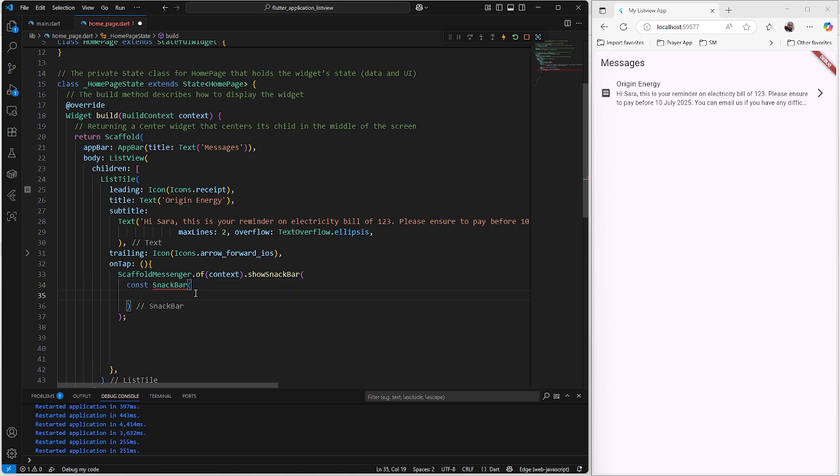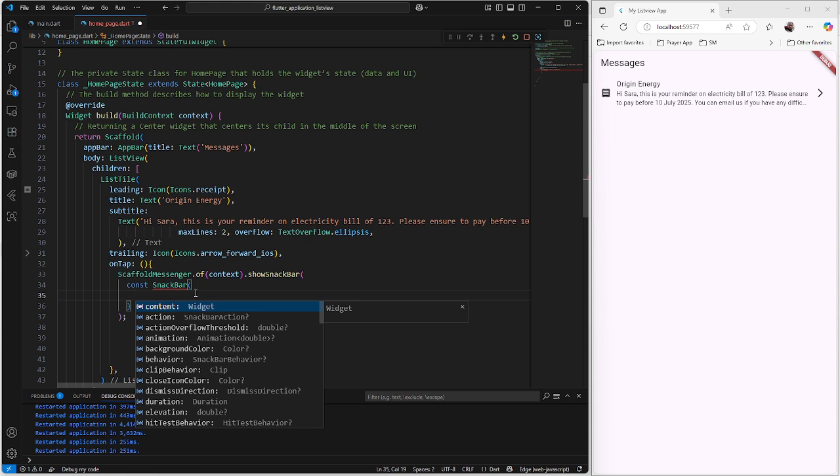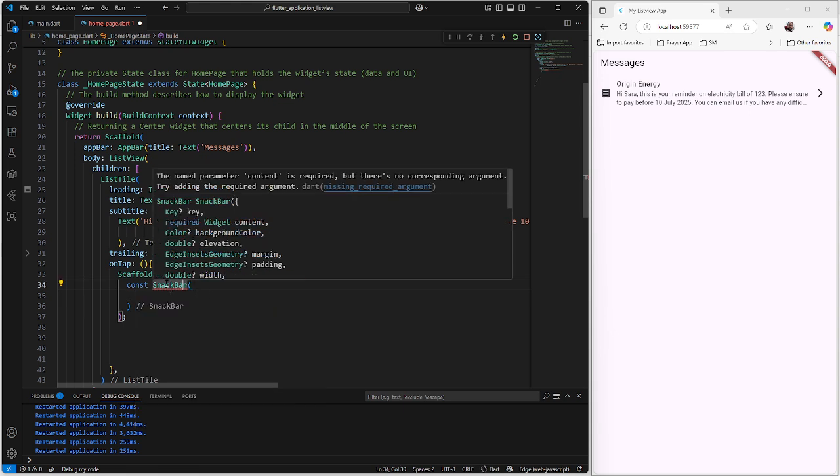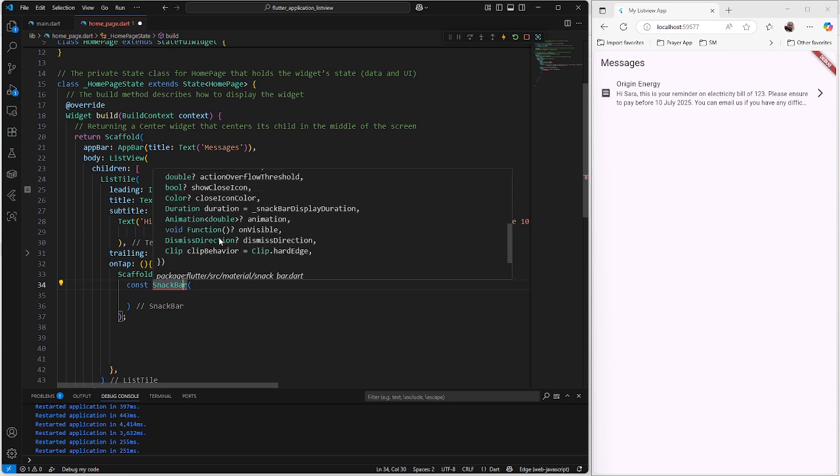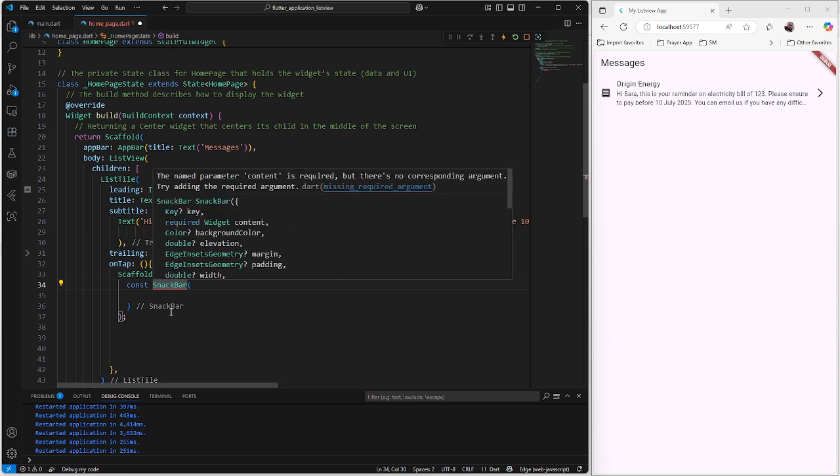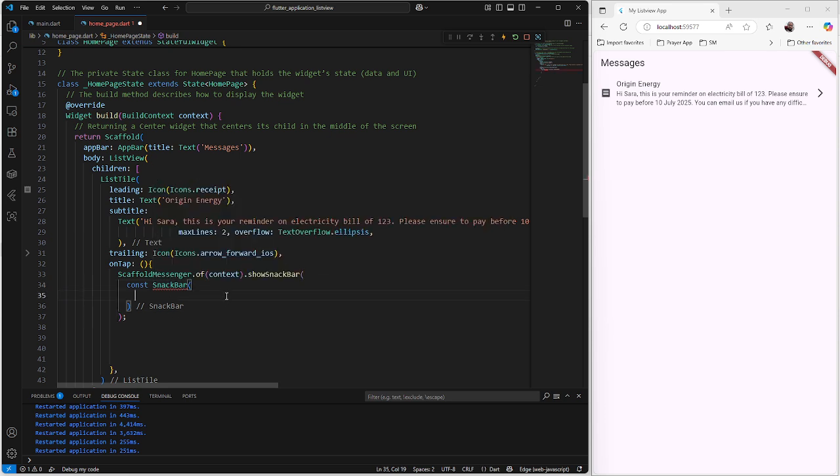So in the snack bar, there are a few features. If you want to know what the features are, you can just mouse over it and you can see what is required. Required is a widget, and you can see everything, like basically what things are required and what is optional and so on. So let's try to create two things here.